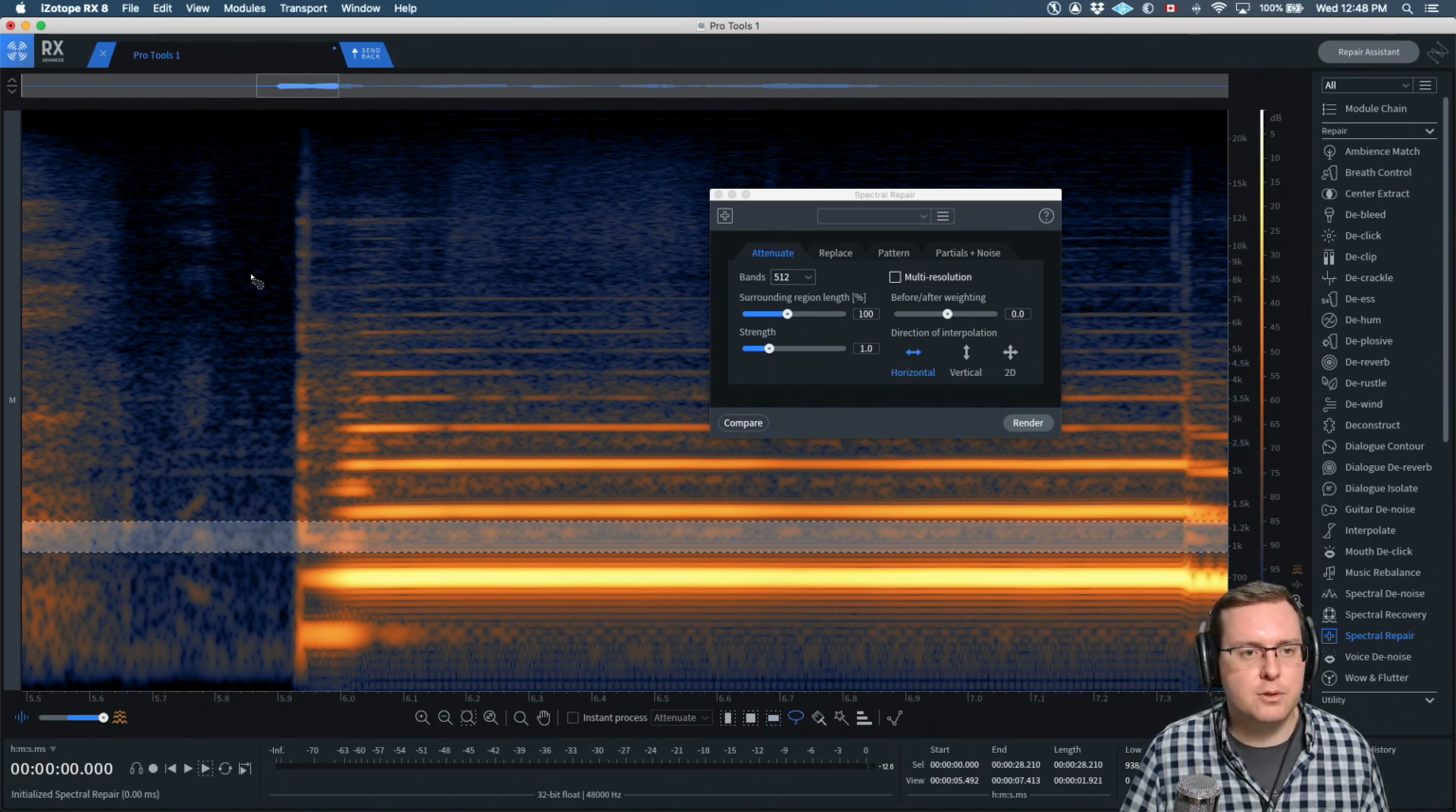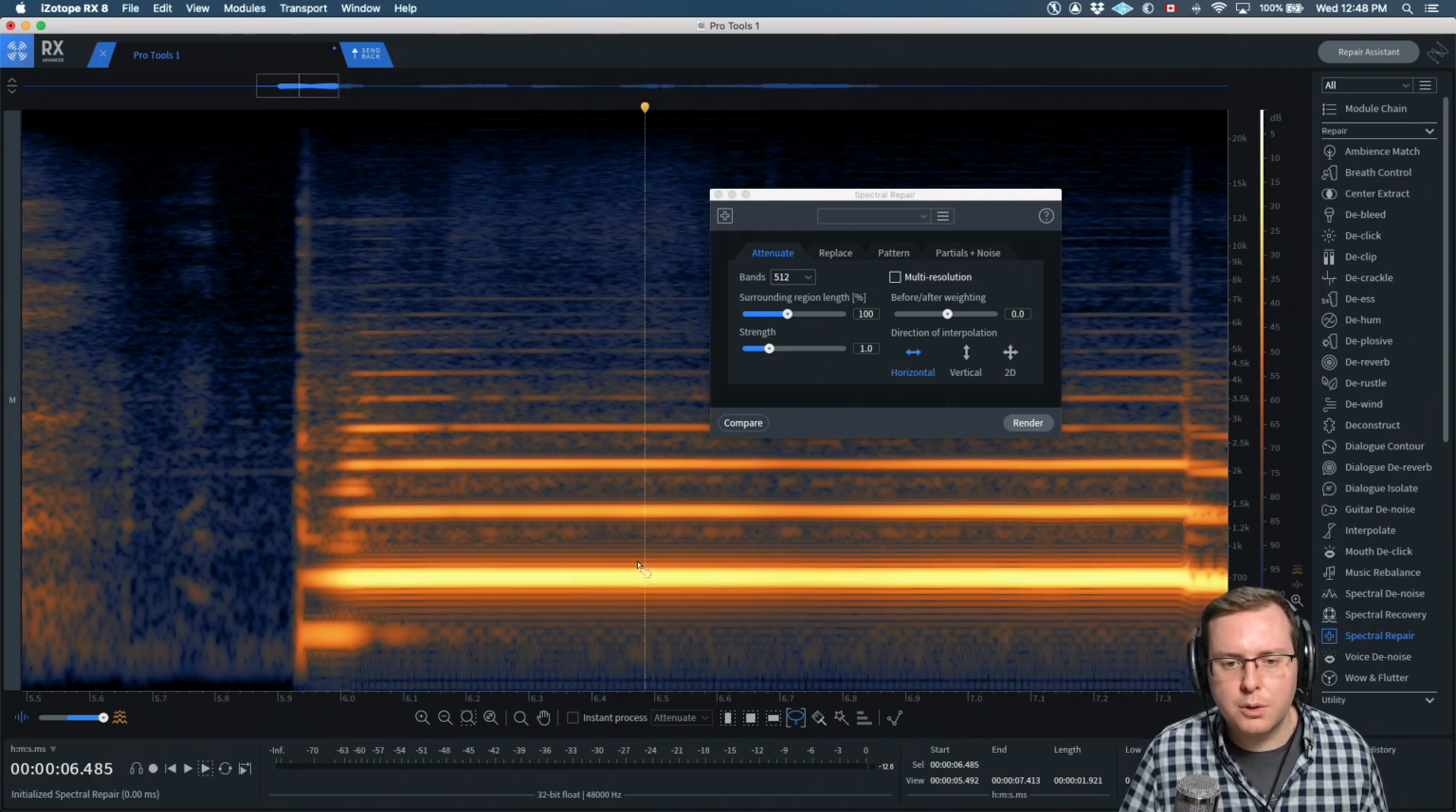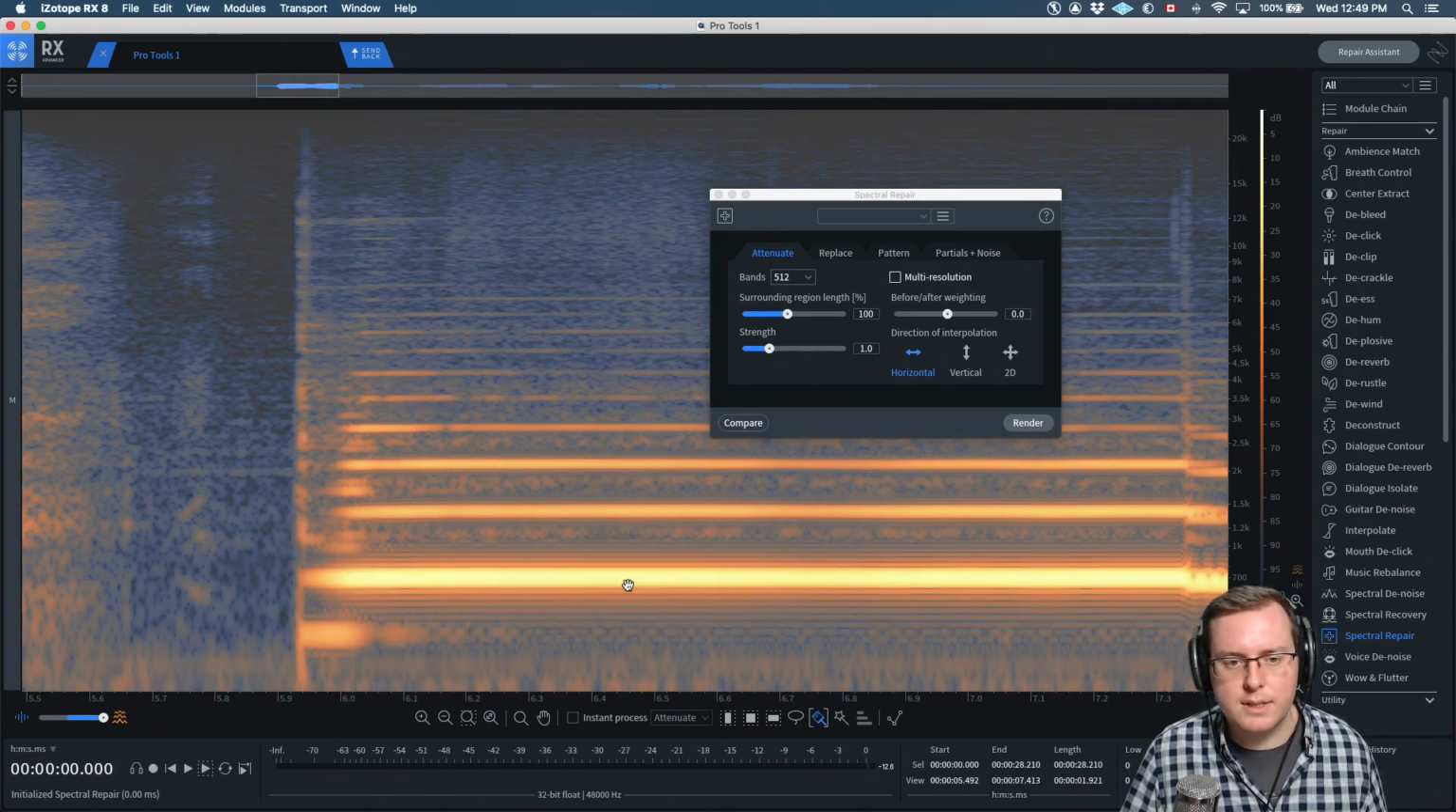There's also a lasso, so you can do something like that. There's a brush tool, B for brush tool. This lets you paint in a little bit, which could be nice. We're going to see that a bit later.